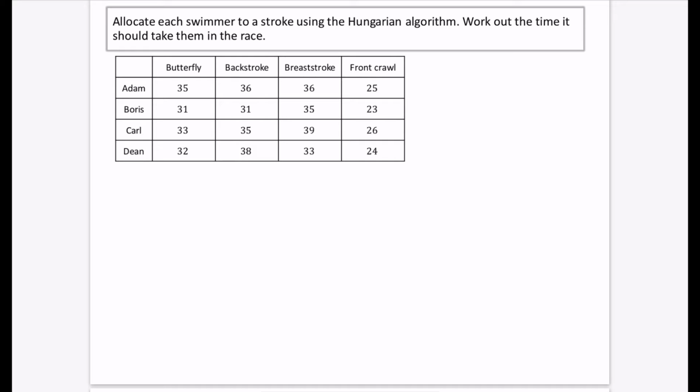I'm actually just going to write it out like numbers in a grid. I'm not going to write A, B, C, D along the side. We can actually just draw this as a matrix. So I'm just going to do a large bracket for a matrix, and I'm going to subtract 25 from all of these things to get the relative times. So it would be 10 for butterfly, 11 for backstroke, 11 for breaststroke, and then 0 for front crawl. So this is saying really that backstroke and breaststroke take 11 seconds longer than the front crawl, and butterfly takes 10 seconds longer than the front crawl.